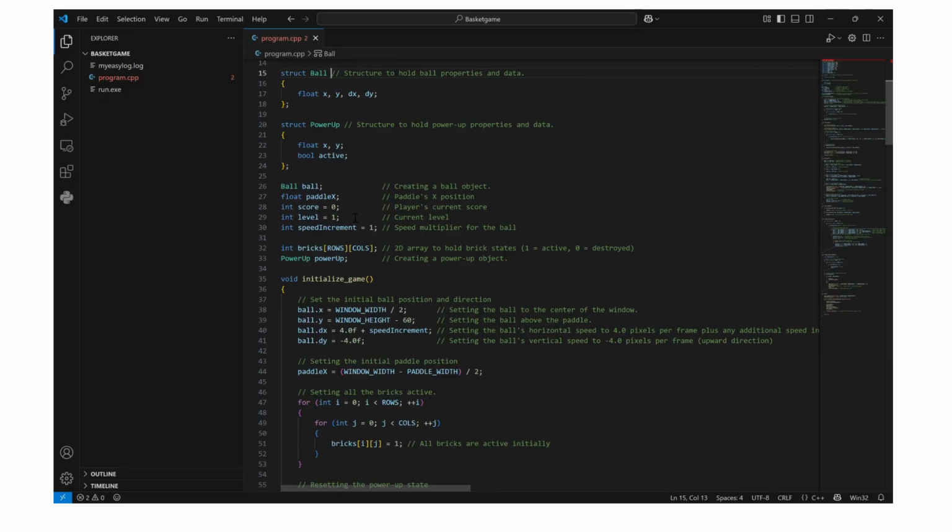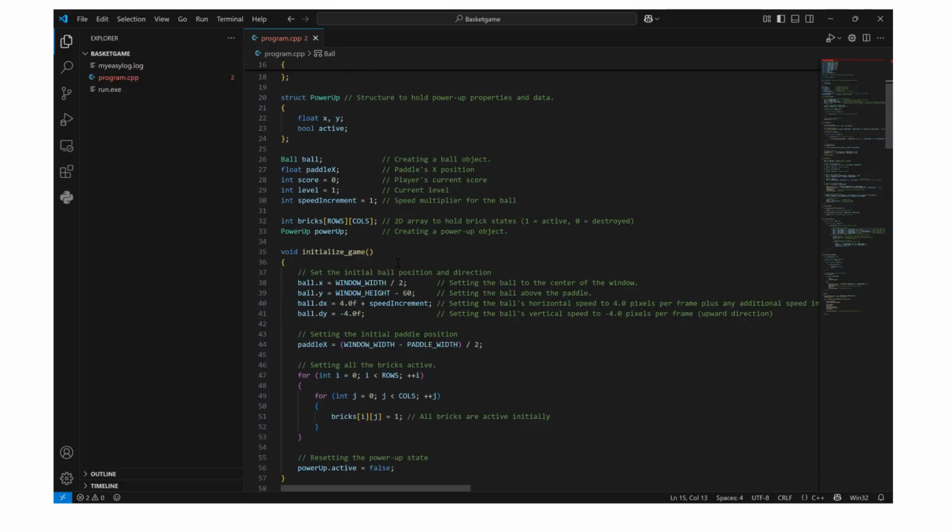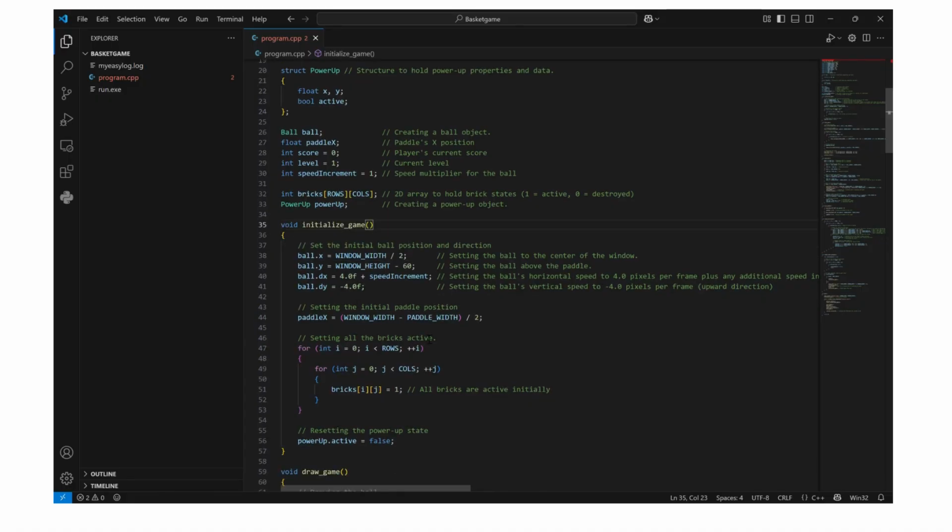Each brick is either active or inactive. The initialize game function sets the starting positions of the ball and the paddle. It places the ball near the bottom, moving upward, and activates all the bricks. It also resets any power up.